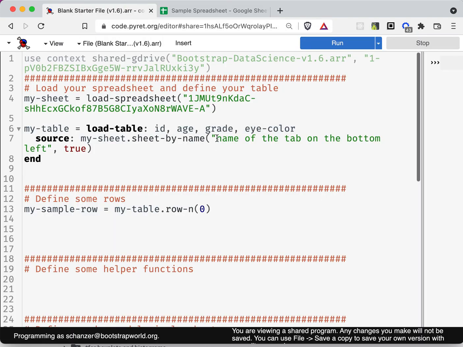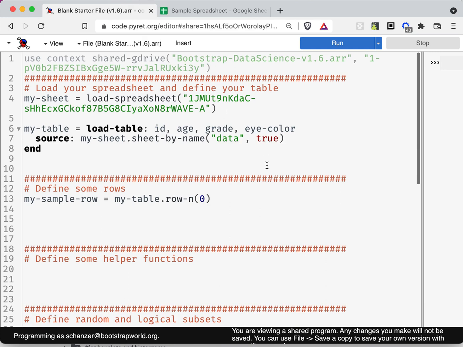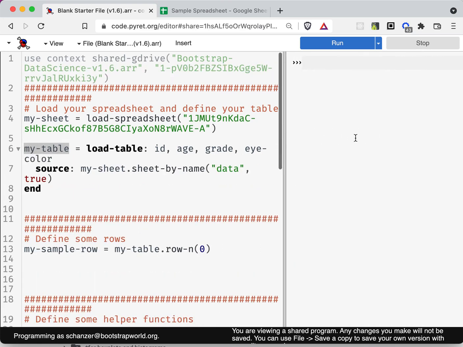The final thing we have to do is identify which tab has all of our data, right? Where on the bottom left has our data. And in our case, well, good thing we chose a good name. It's literally just called data. And that's it. So we'll click run, and let's see if it's loaded the spreadsheet. So far, so good. According to this code, we called it my-table.